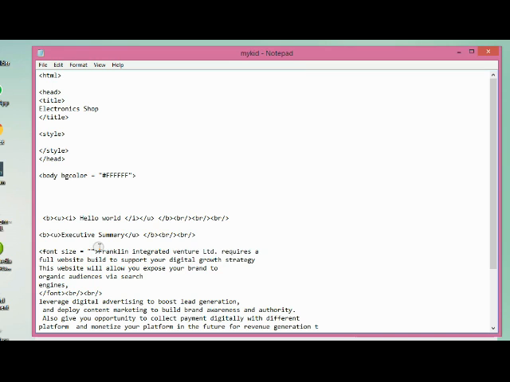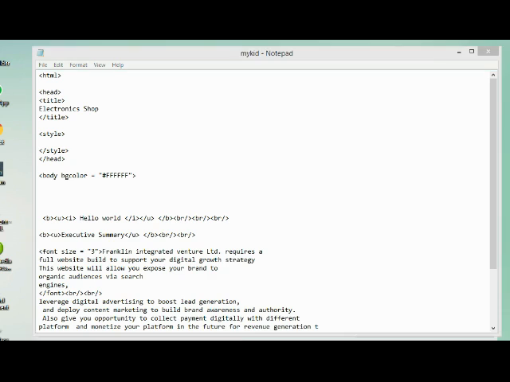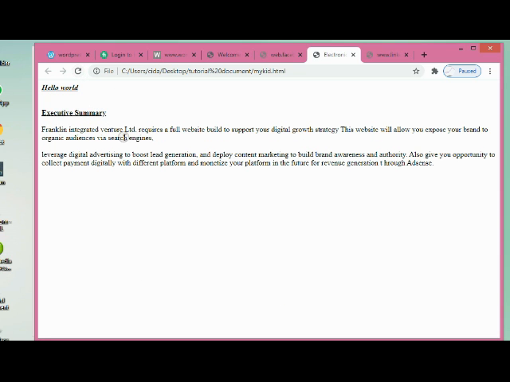I can also use pixels. I can also use percent, depending on what you want. So to change the font size of your character or your text, you can change the size from 1 to 7.